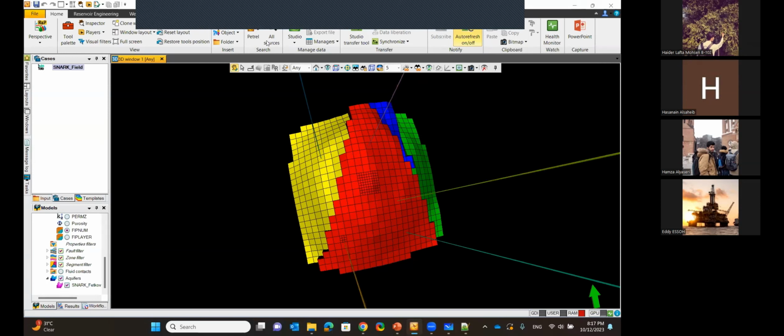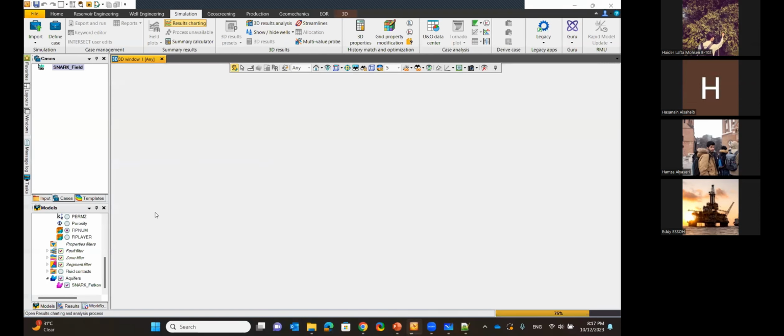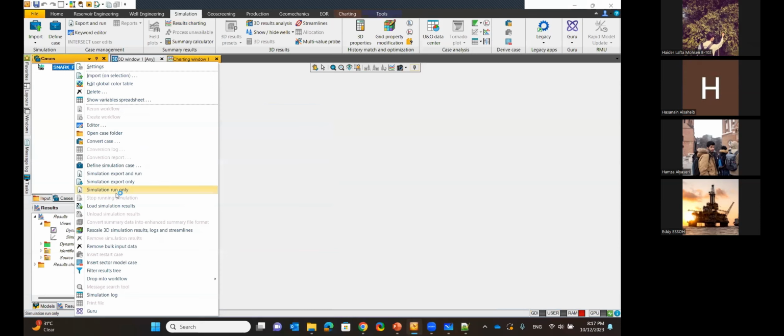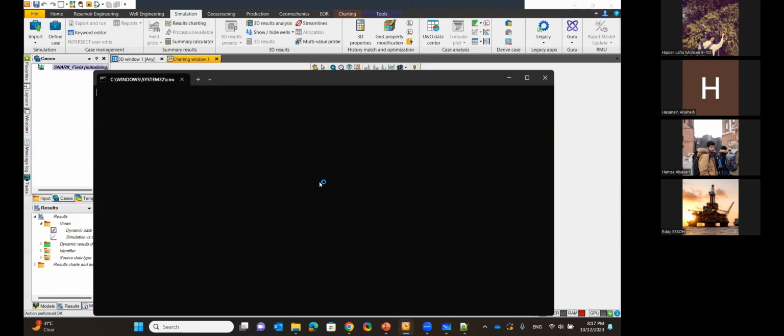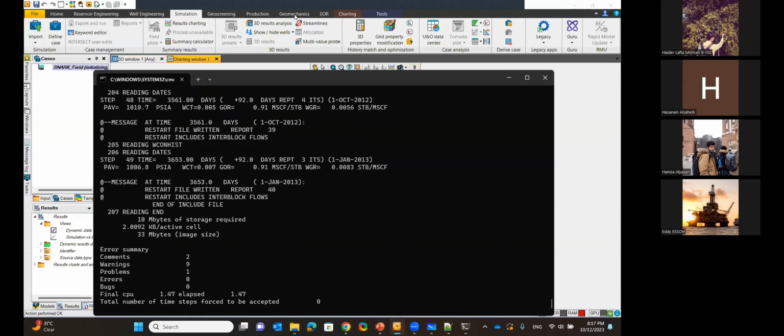Now, if we want to see the simulation results, let's see if I have run this one. Okay, it is not run. So let's run the model. Okay, the model is run.